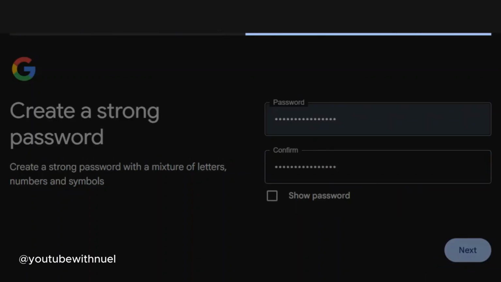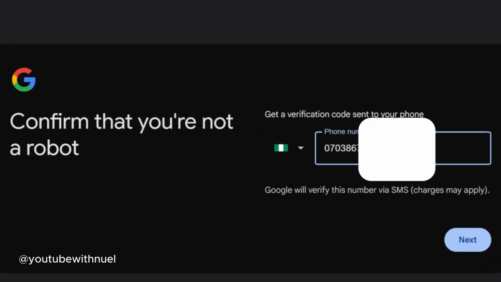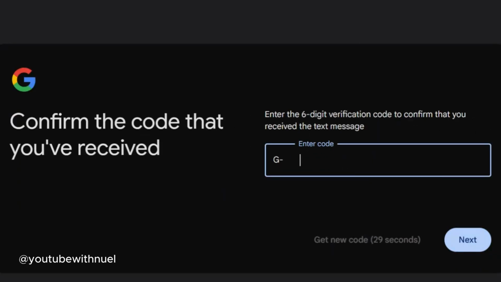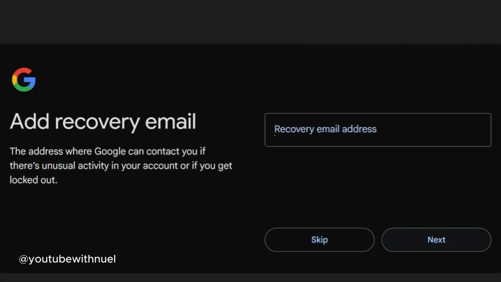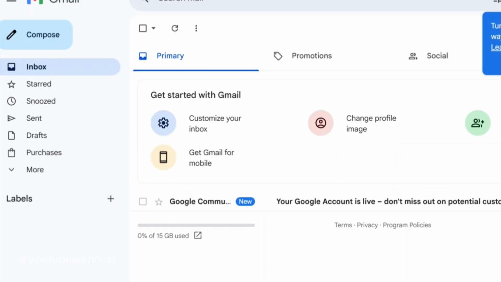Thereafter, you enter your password and choose any password of your choice. Then you click on to confirm the password, and you proceed on to next step, right? Then you also enter the Google confirmation and all of that, and you are good to go. All right, so your Gmail is set for use, right? Gmail is set for use.